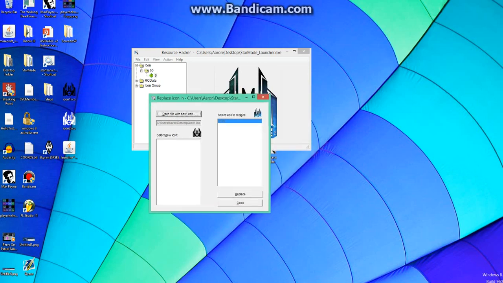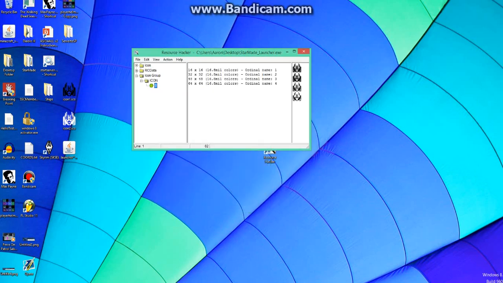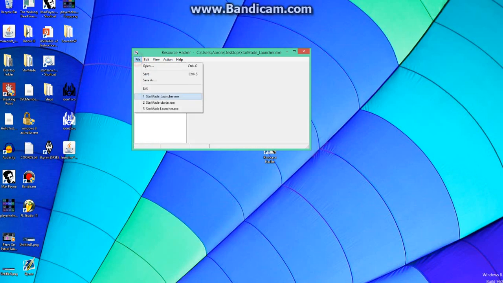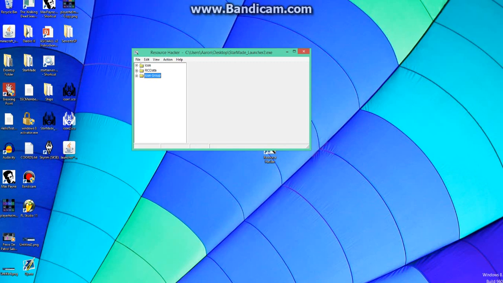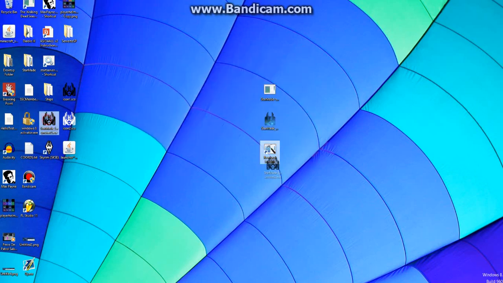Then you're just gonna hit replace, and then hit save as, and I'm just gonna name it StarMade Launcher 2.exe, and it should add right there. You should see the same thing, except it has a different icon. And yeah, that's all you need to do. It doesn't take long at all.